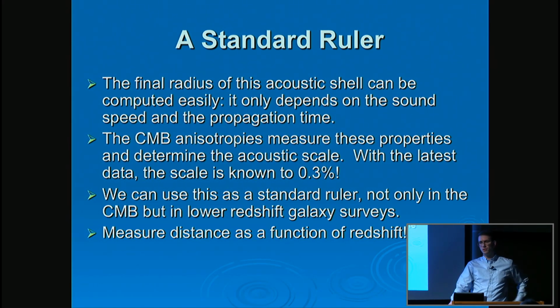So this is very unusual in astronomy. In astronomy, in most cases, you don't know how big something is intrinsically. If you look at a galaxy, you don't know intrinsically how big it is or how luminous it is. But this is a particular property that the early universe gives us that we actually are able to calibrate its size to 0.3%. At that point, we can use it as a standard ruler, measuring its angular extent, not only in the microwave background data, although that's a beautiful measurement, but also in low redshift data of galaxy surveys. And that allows us to measure distance as a function of redshift, which was our key path to measuring dark energy.